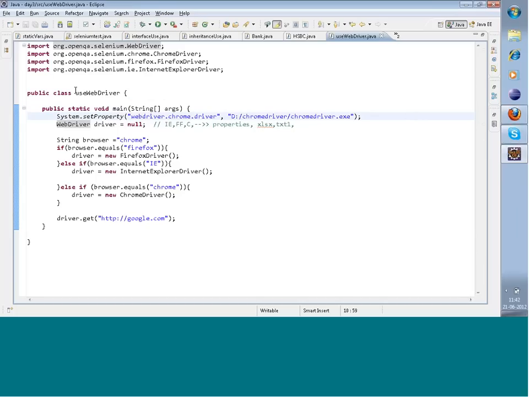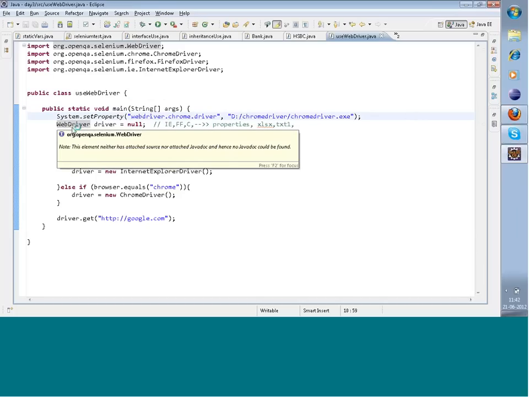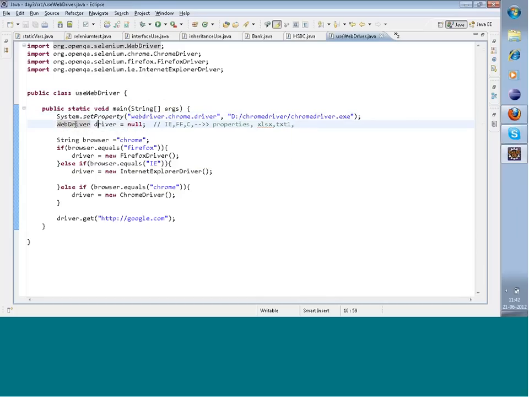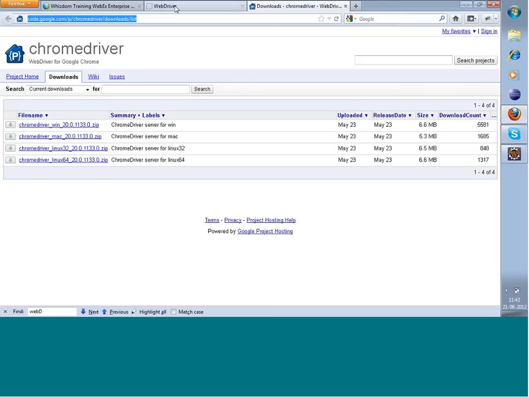So this is how we can initialize the WebDriver with a number of web browsers, and all the features of this WebDriver will be available in this object. Get, as I have shown you, and these functions will all be available there.